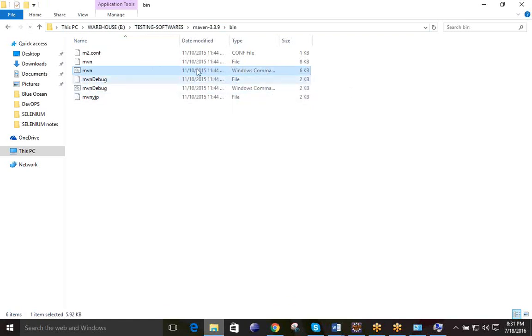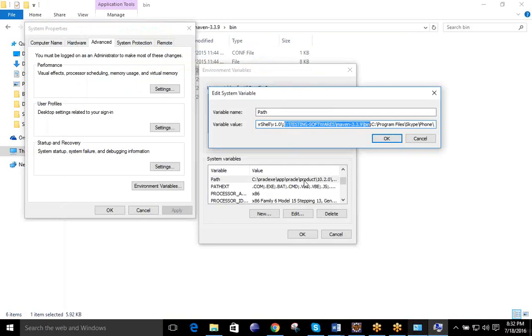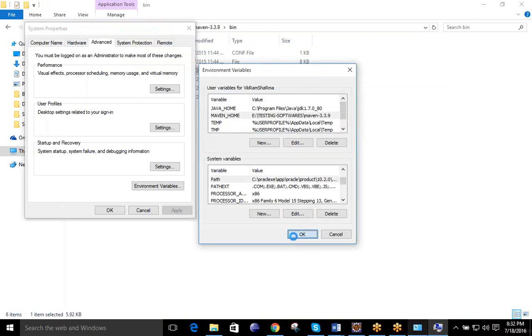So like that we have to execute this Maven. You need to provide the location of this Maven Windows command where it is present. Here it is present in the bin directory. So you need to set the system variable. After the semicolon, you need to provide the exact location with the bin directory. After bin, you also need to provide one semicolon. Once you are done with that, click OK, and here OK.